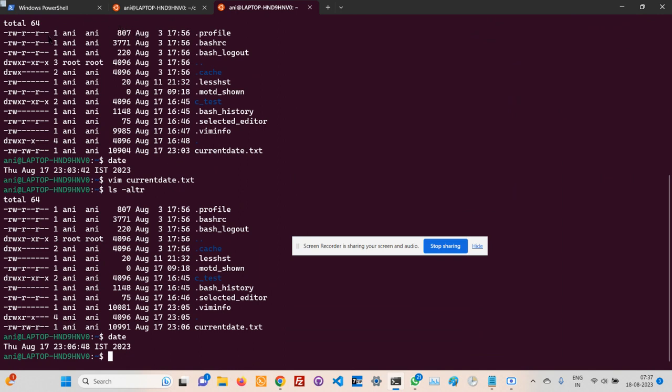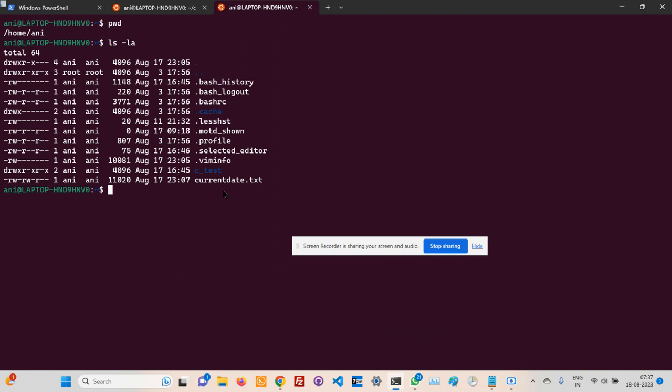Now, if I want to clear all the text here in the console, I don't want to see it, then I can type in the clear command, right? So I'll go at the top. Now again, if I do pwd, it's home ani, right? Okay, now again ls -al and I want to see the top few lines in current date.txt.